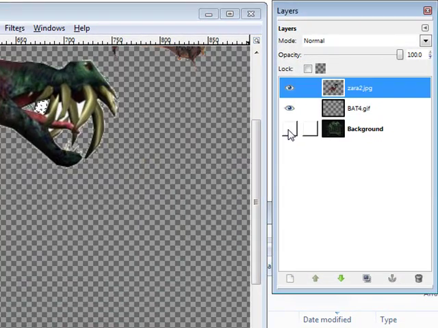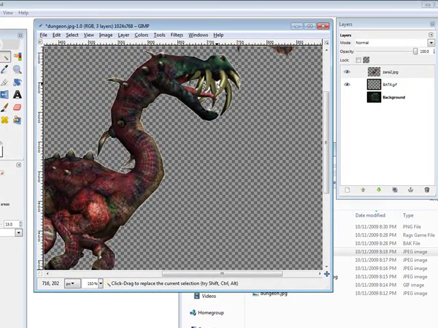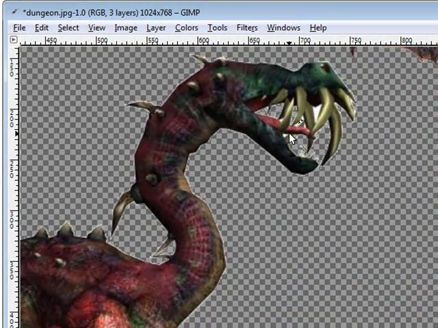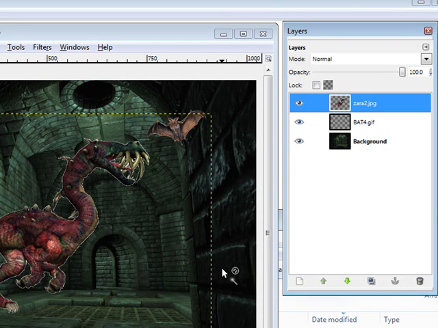Actually, let's turn that guy off. It might be easier to see. There we go. What about right in there? Let's see if we can get a little in there. Delete. Okay, we'll shrink him back down to our normal size here. There we go.